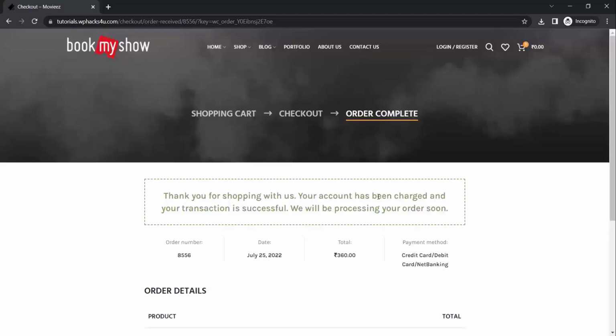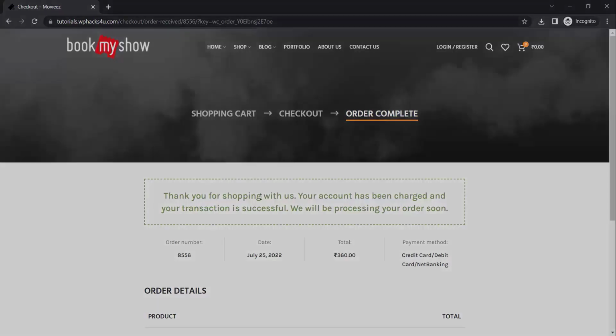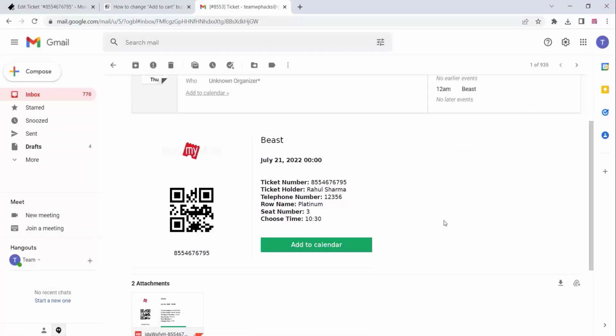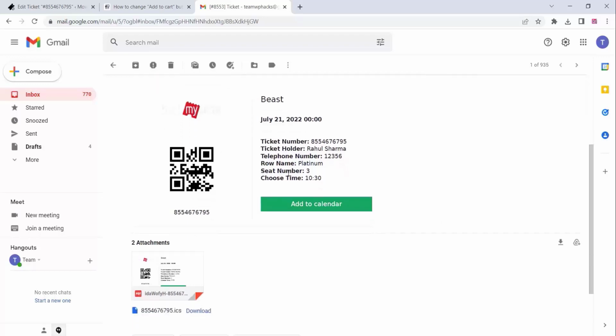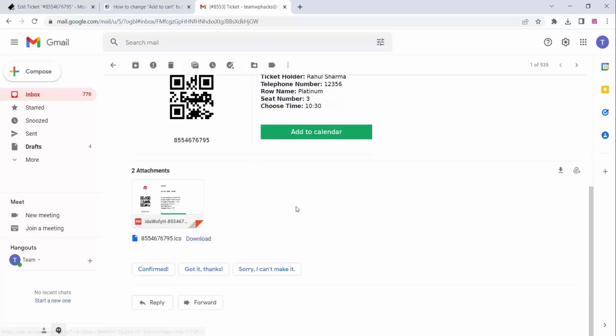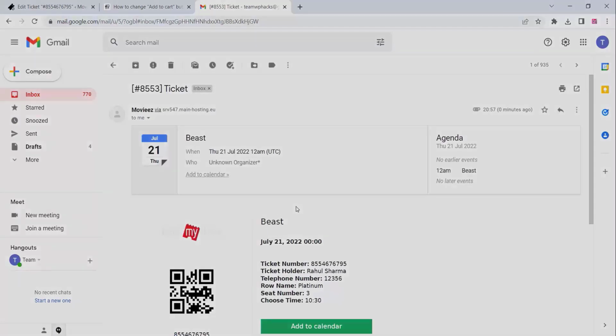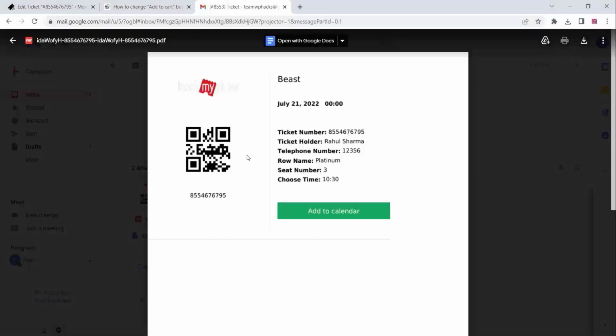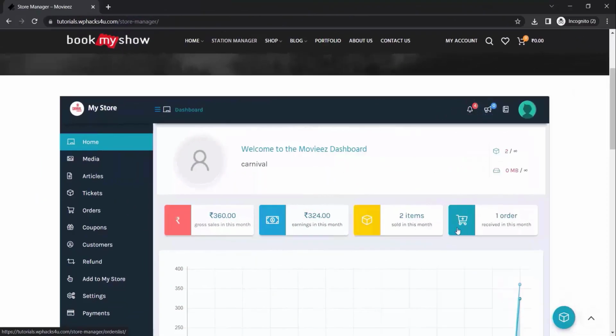Once the customer completes the payment, they will get a message and an email like this, and the ticket will be sent to the customer's registered email address. They can see their seat number, time, etc. Like this, they can see the complete details. And this QR code can be scanned by the theater owners, and they will also be provided an Android app, and the app is free.